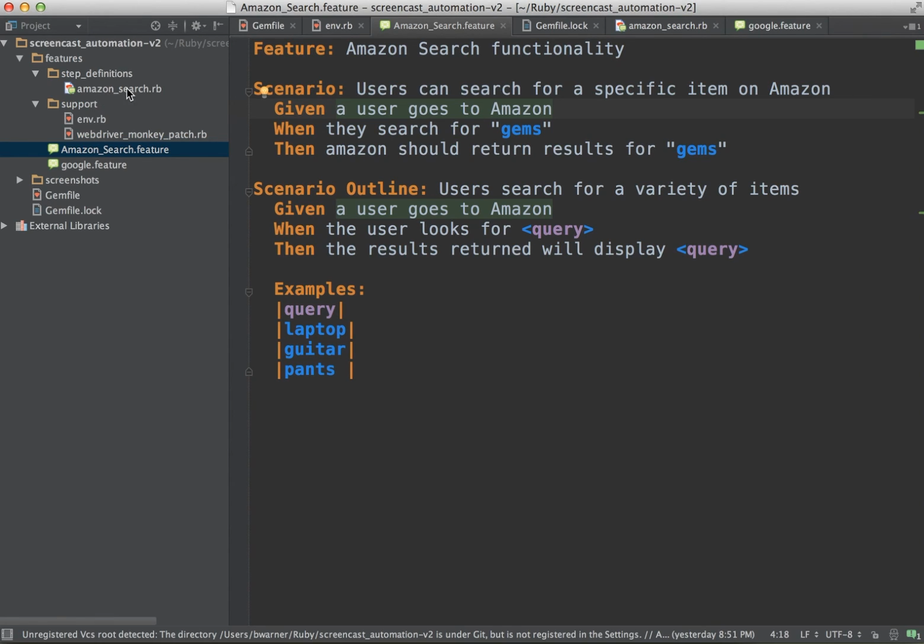I can't really zoom on the left side, but the step file is over here, and you can create it manually, or you can do it within your IDE if your IDE does step generation. RubyMine does. Some IDEs don't. But if your IDE does, it can generate this file for you. Otherwise, you write it by hand.